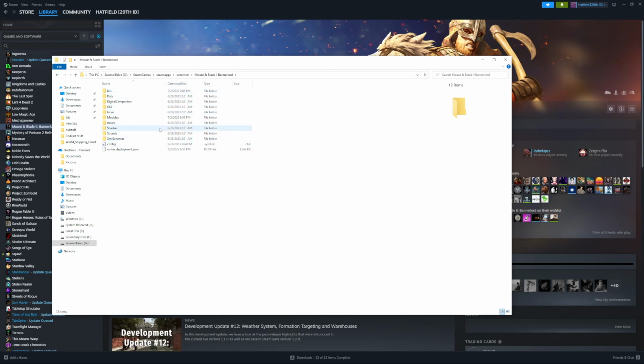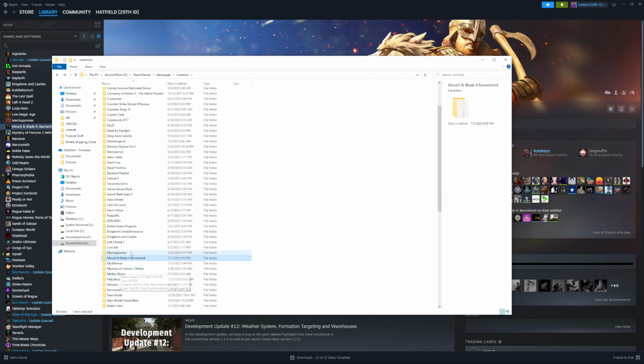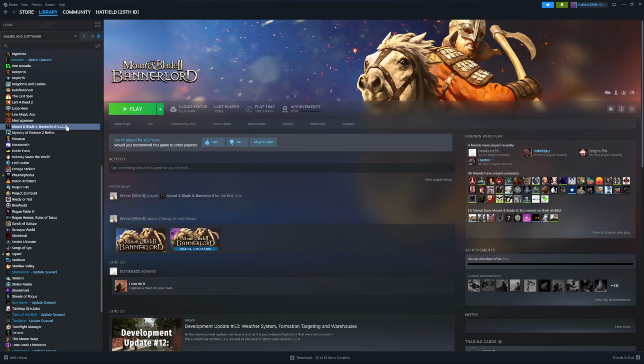So you want to go back into this folder, and you want to essentially delete everything. You can even delete the folder entirely if you want. Once that's done, you can close this. You don't need to worry about that anymore.